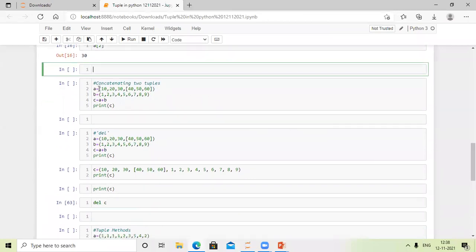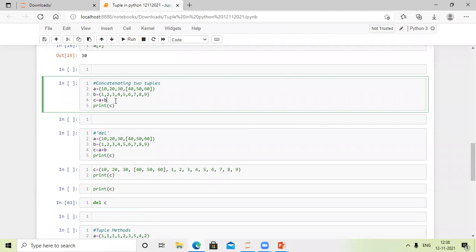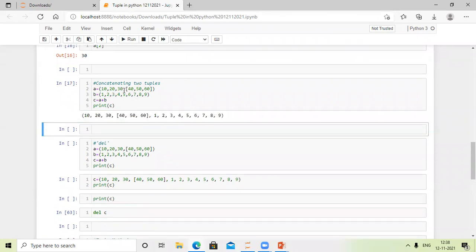Concatenating two tuples. Here A and B are my tuples. C is equal to A plus B. Concatenating means addition. See, A plus B is equal to C. See how the C tuple is there. First tuple, comma, then the second tuple is also added like this. Like this, we do concatenating in the tuple.